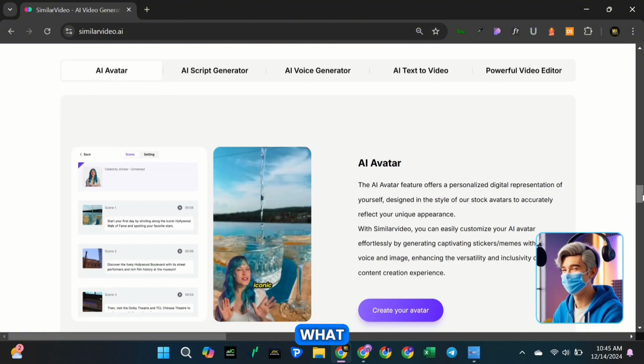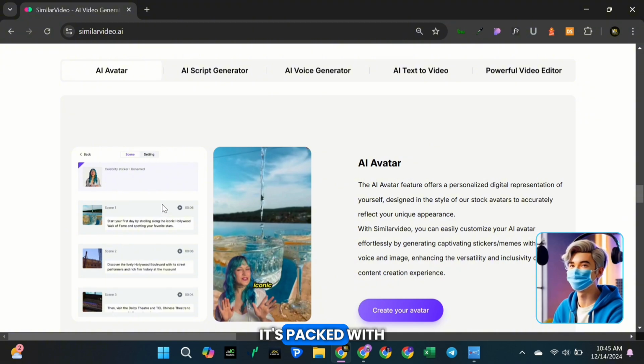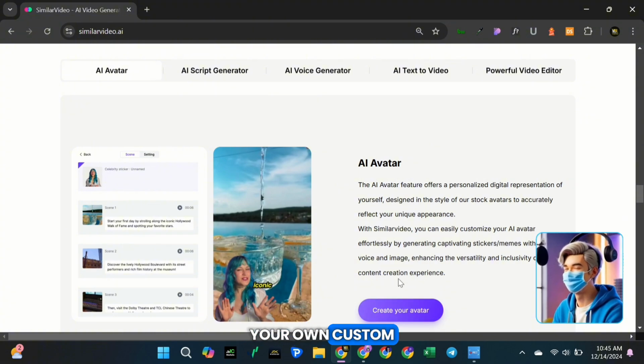Now, let's talk about what Similar Video AI can do because it's packed with some really cool features. First, there's the AI avatar feature. If you want to add an avatar to your short video, it's super easy. You can pick a celebrity avatar or even upload your own custom avatar.